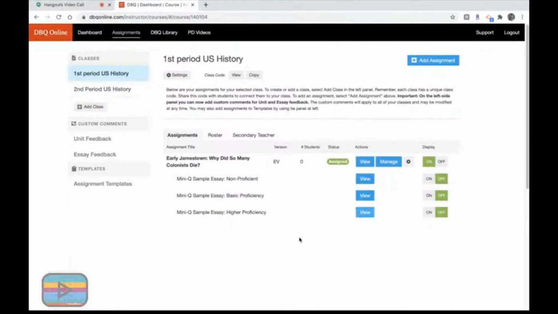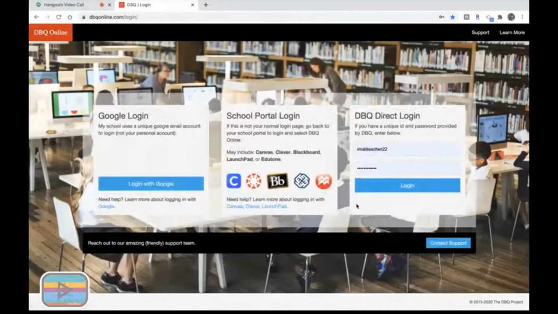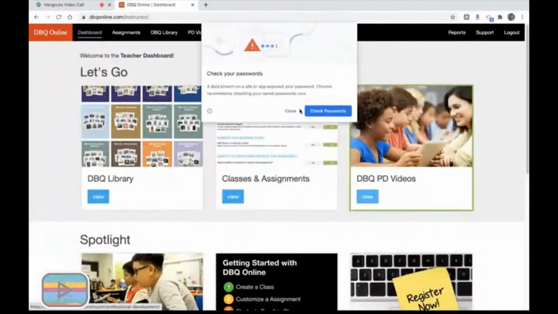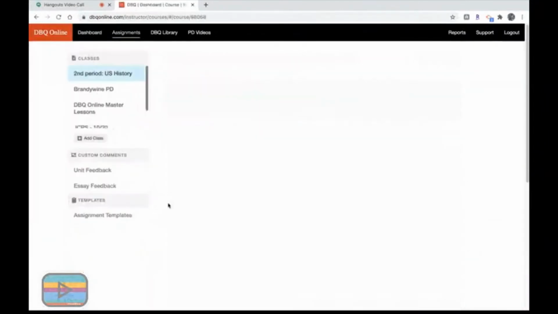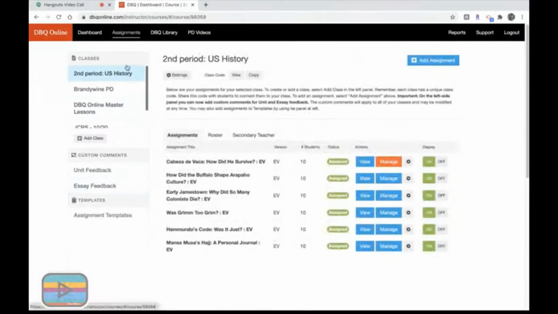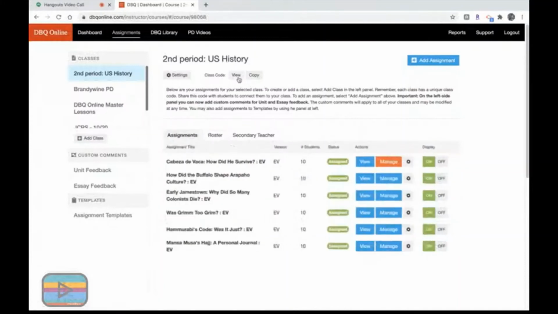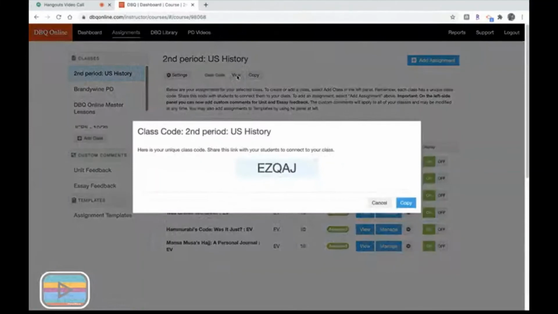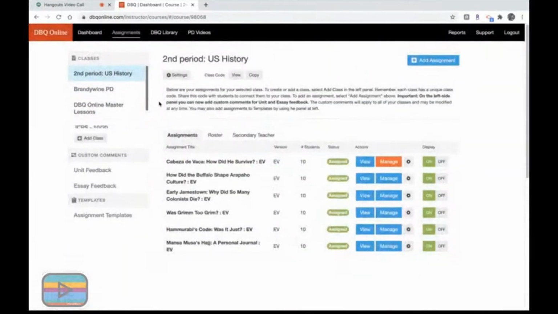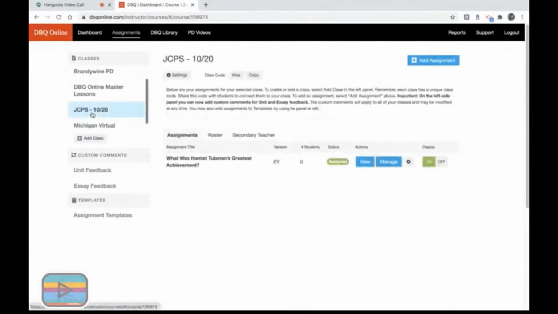The next thing I'm going to do is log off this account, and I'm going to actually log in to my real account and show you a couple of other things dealing with the student side of things. So I'm back in a different teacher account, my real teacher account. Couple things. Here is a class where I have actual students. I want to show you when I have my students in my class already. You can see their names. You can see the kids who are in your class. And again, remember that you give the kids the class code, and that's how they join your class. I built a class for today, just JCPS 1020 class, and here is the class code.